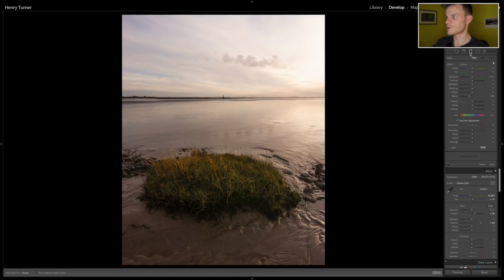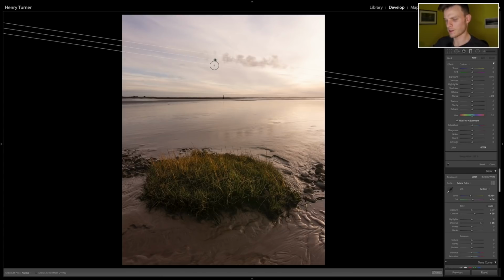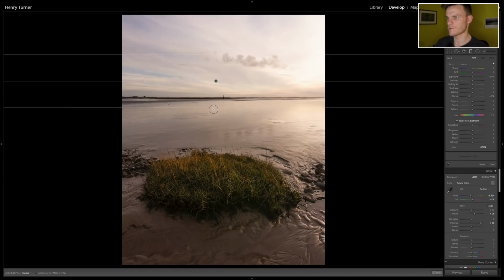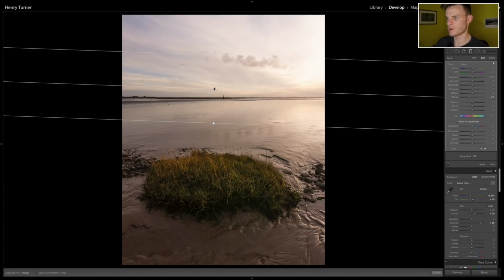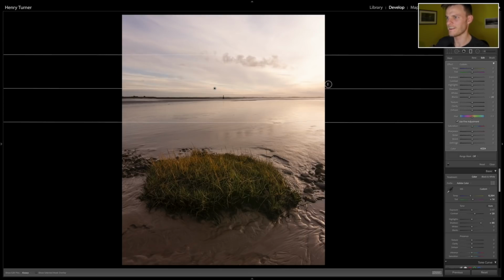Now we're going to do some local adjustments. So I'm going to use the graduated filter tool here. I'm going to click and hold shift as I'm dragging down, which straightens the horizon. There, whoa, we've messed it up. I'll just straighten that back up. I let go of it too early then.